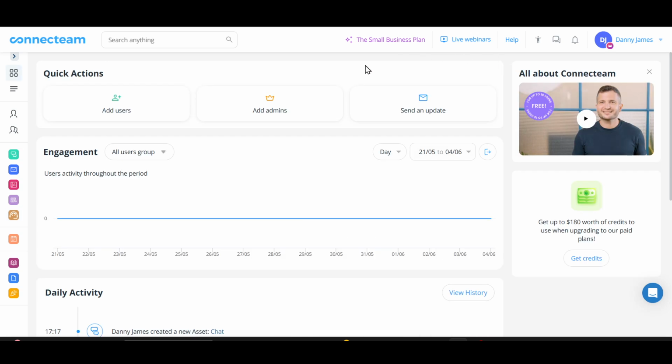Now, here in the overview section, you can start your live webinars. You can ask for help if you are facing any issue with the application. Here is the small business plan. You can chat and you can see the notifications that are not being read by you or the notifications that admins and the users send, they will be updated here.